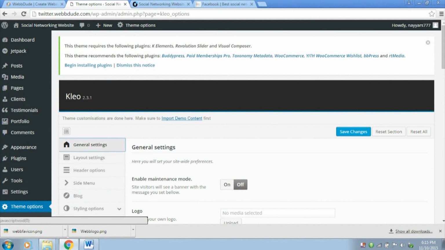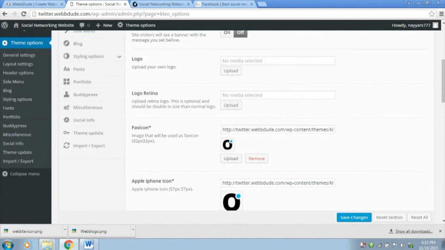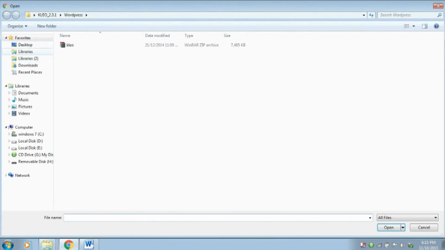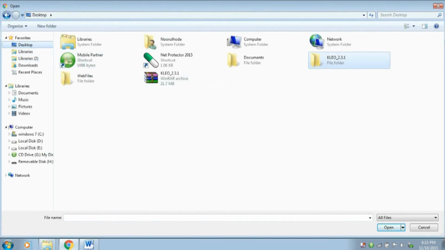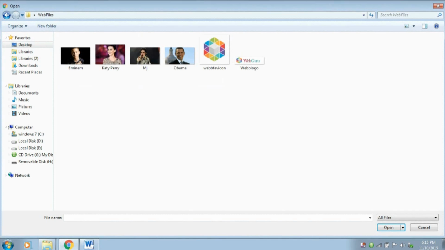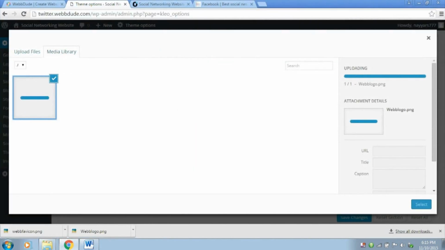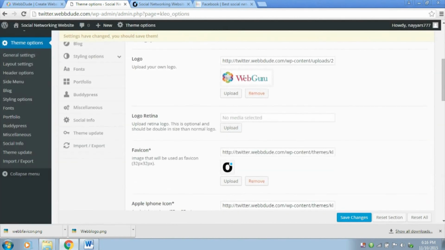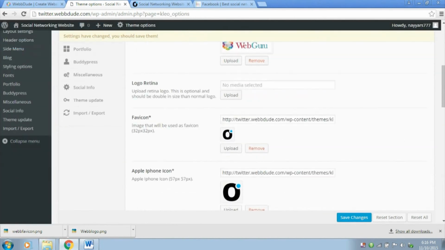So click on general settings, come down. Here you'll see the logo option. It will ask you to upload your own logo, so click on upload, select files. I have saved my logo here on the desktop web files. This is my logo. Make sure that your logo's dimension is 175 by 43. Okay, so select this, and now we have to change the favicon.